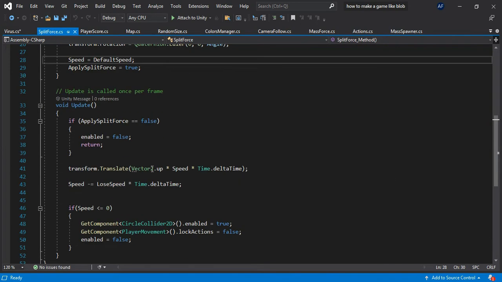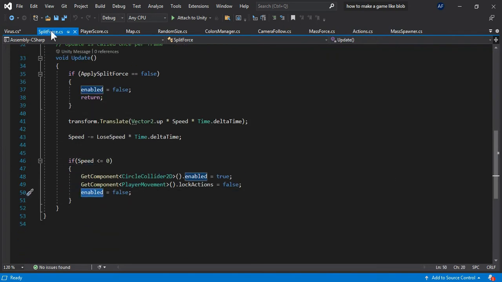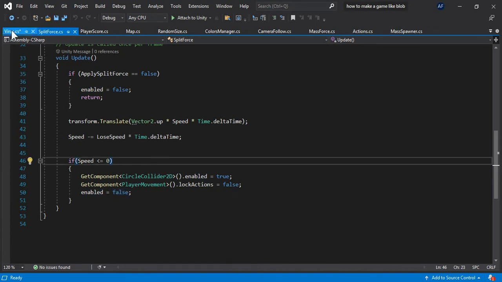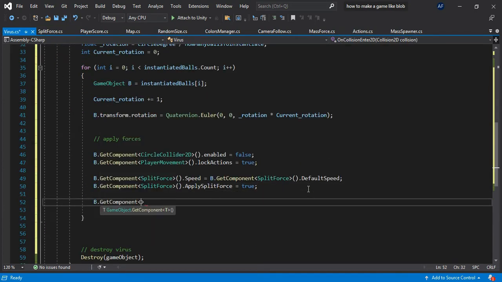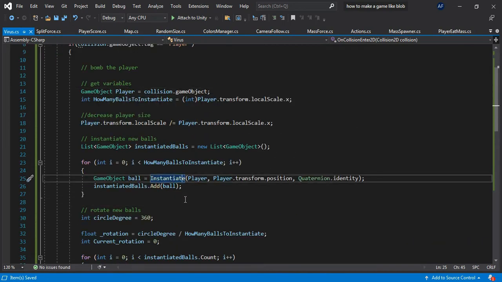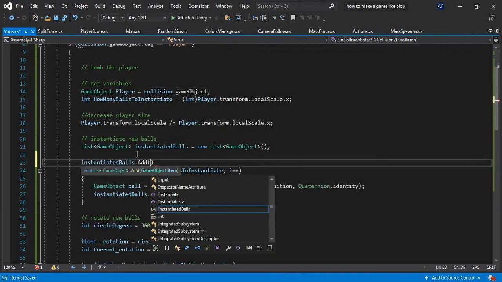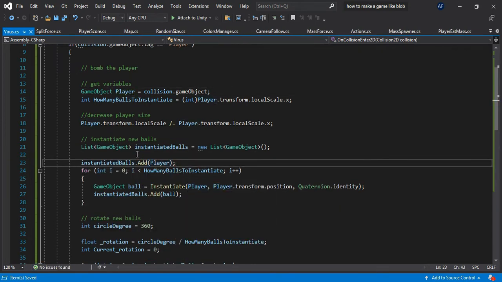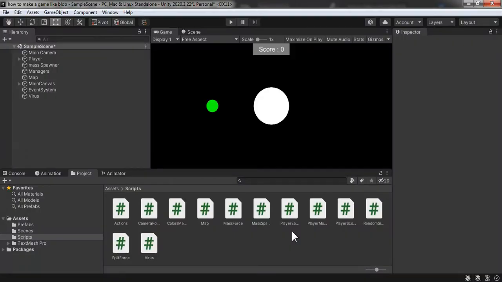But we are disabling the split force script in the split force method when the speed is less than 0. So we will enable the script after setting it up. And up here, you might notice that the instantiated balls list doesn't have the player ball that was interacted with the virus, so let's just add it here. Nice. So now go into Unity, and we are ready to test it.